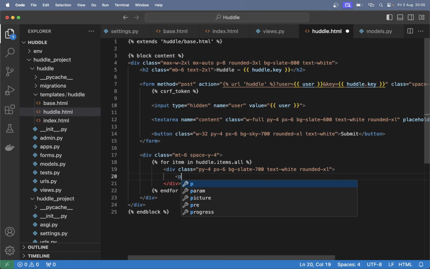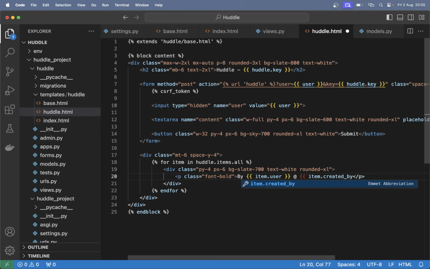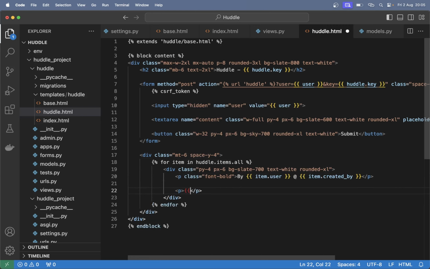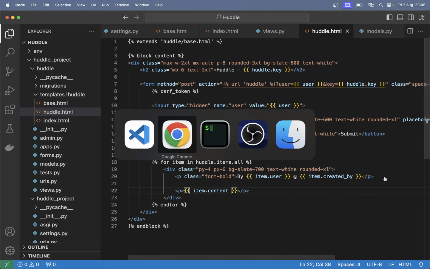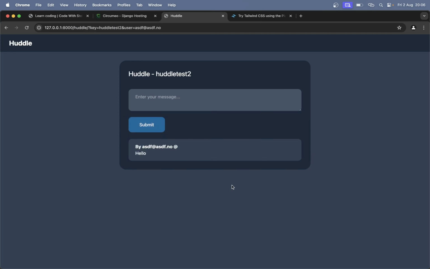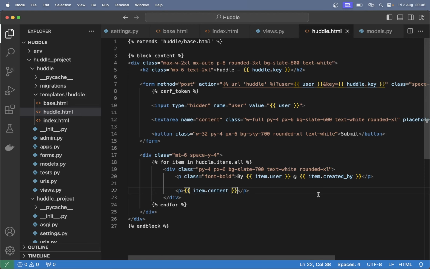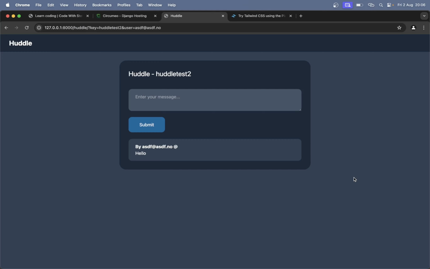Then at the top in here I have to show who created it and when. So p class font-bold, by item.user, then we just reference that field at item.created_at. Below here we can show the content, so item.content, and save. Go back and refresh. There, created at, of course. So by that user at that time.